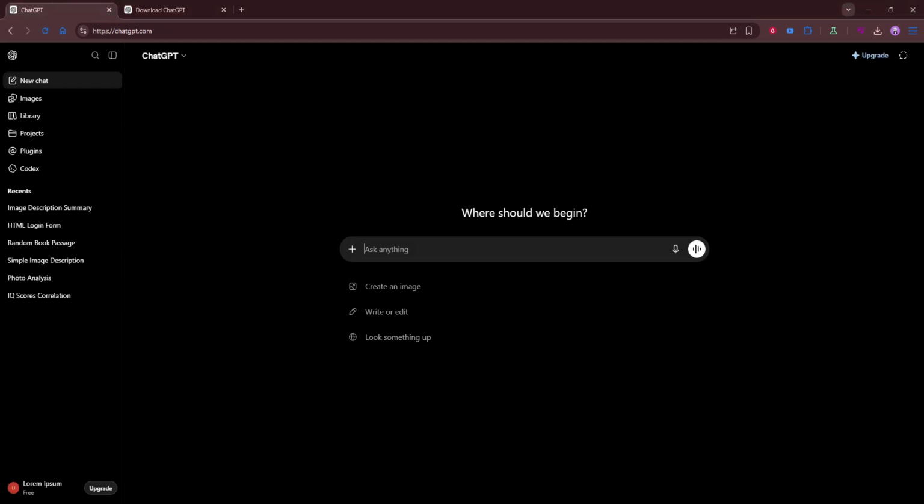Once the installation is complete, open the ChatGPT app from your desktop, applications folder, or start menu, depending on your operating system. You'll then be prompted to sign into your ChatGPT account. Enter your account details and complete the login process. If you don't already have an account, the official page will usually guide you through creating one before you sign in. After signing in, you're ready to start using ChatGPT from your laptop or computer.